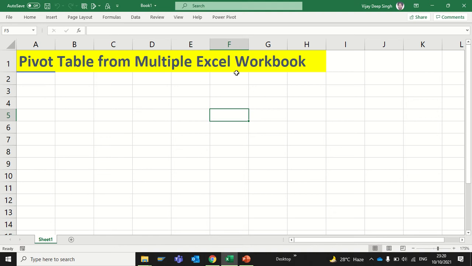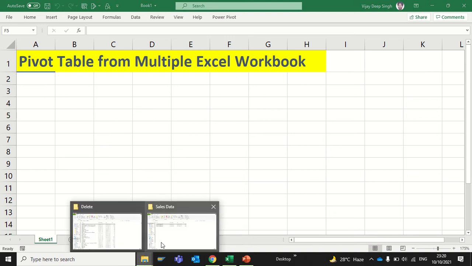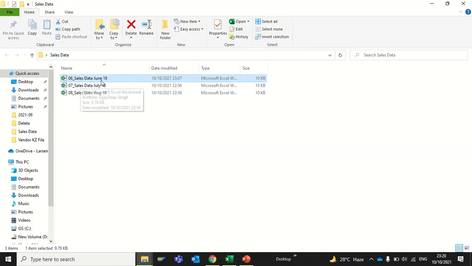In this video we will learn how to make a pivot table from multiple Excel workbooks. Suppose I have my database in separate Excel workbooks and I want to create a pivot table from them. I have some sales data month-wise and I want to create a combined pivot table from that. I'll show you the database here.